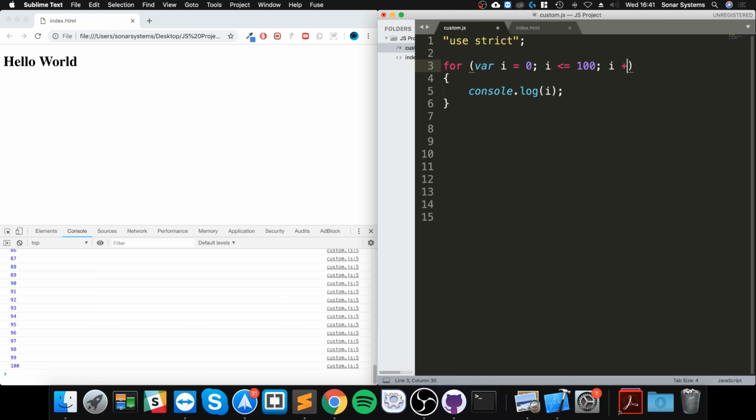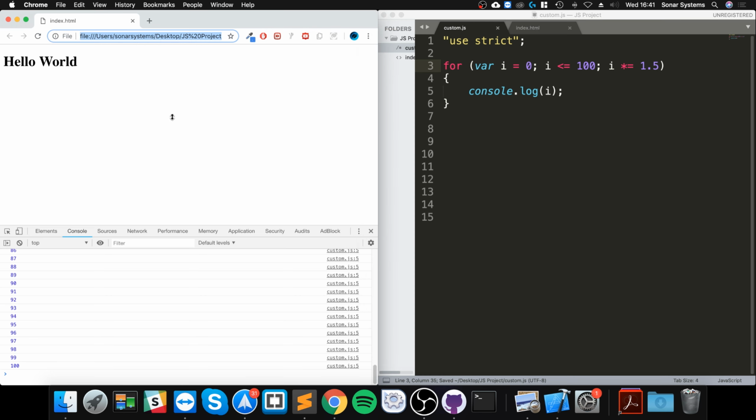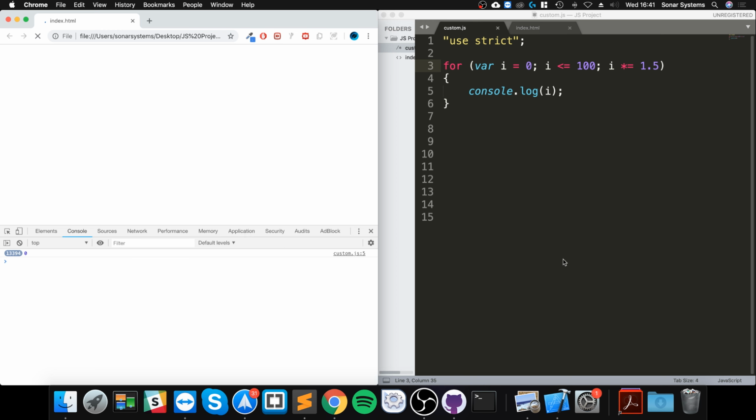Let's change this up slightly. So let's do something like this. So we just times it by, let's do 1.5 every single time. See what we get. Okay, we've hit an infinite for loop. So what has happened? It does not like this at all for some reason. Let me try something else. Plus equals. Okay, still does not like that.